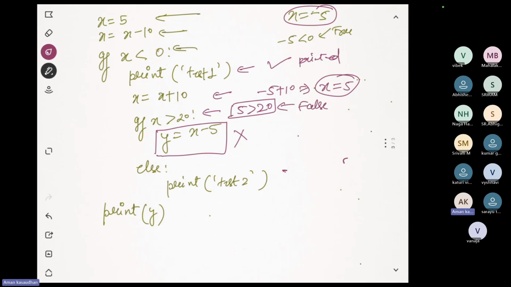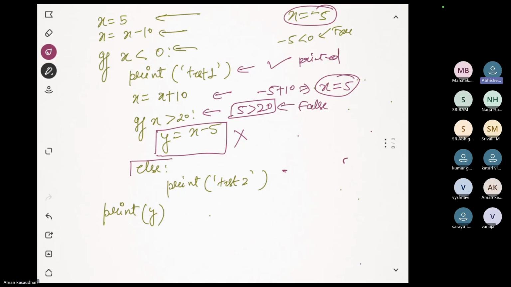So the above if condition became false. Now which part is going to execute, guys? The else part. Very good. This else part will get executed. What will be printed? Test2 will be printed here. Okay. Step by step we went.